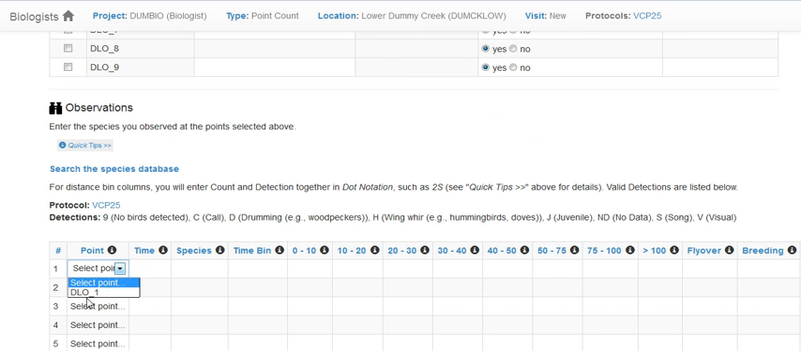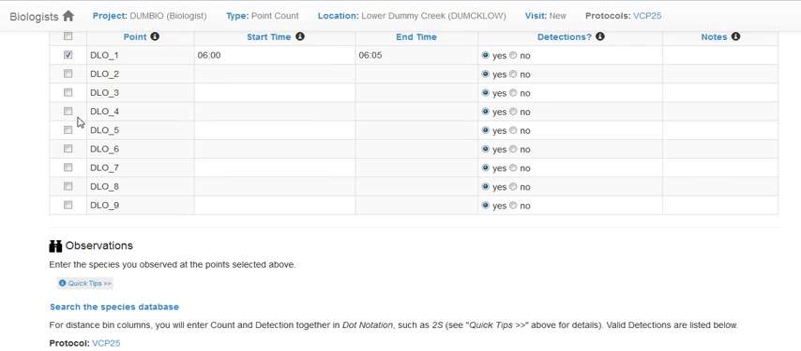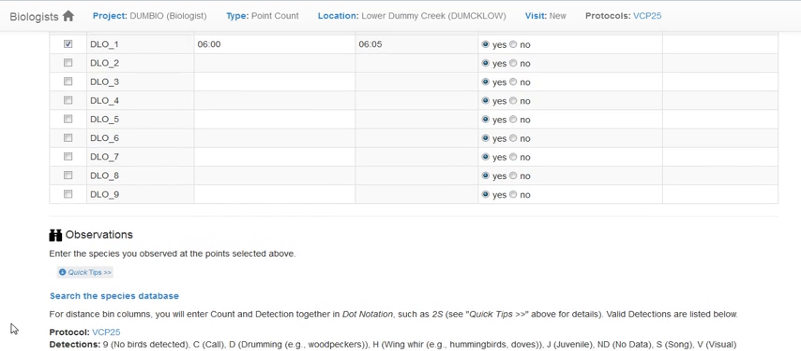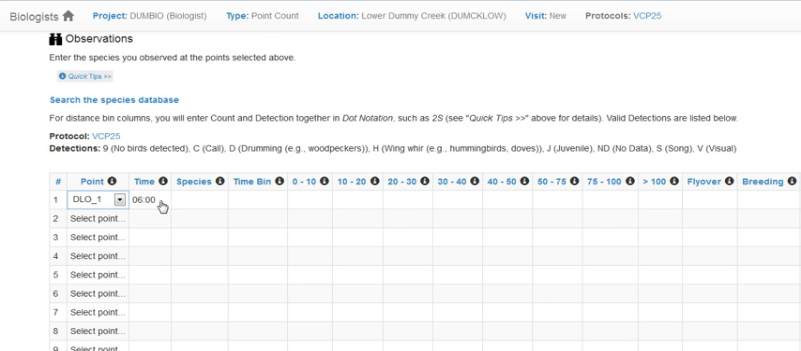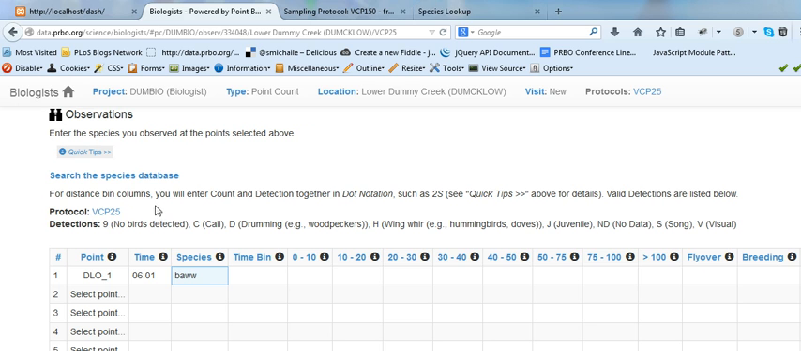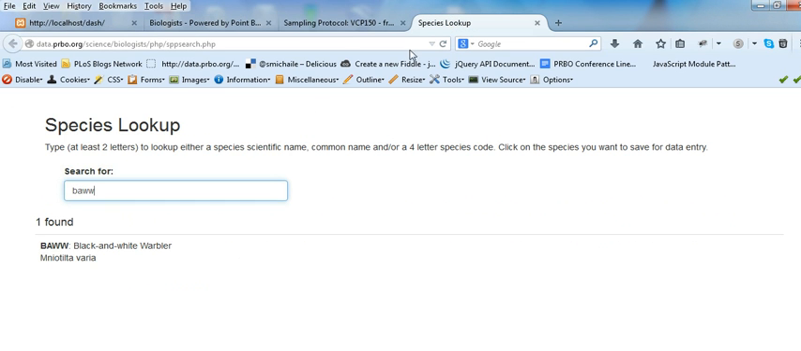I'm going to pick a point. I've only clicked on the number 1 point in the transect, so that's the only thing available right now. I'm going to say that it's 6:01. I'm going to say it's a black and white warbler, and again I can use the species lookup to help me identify the correct code.